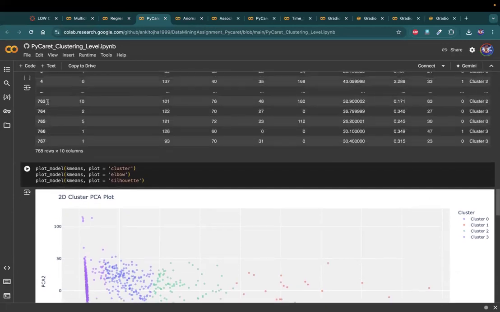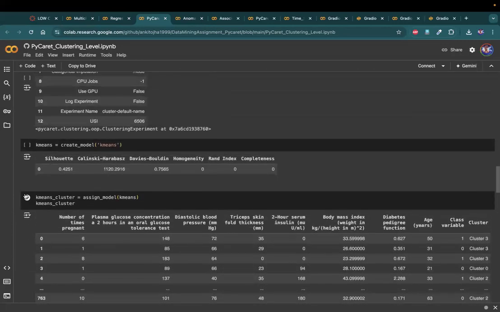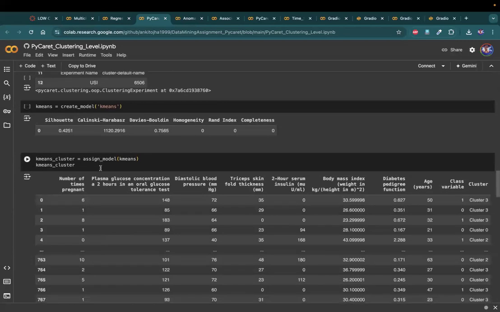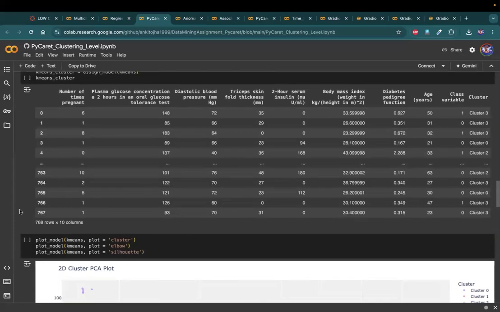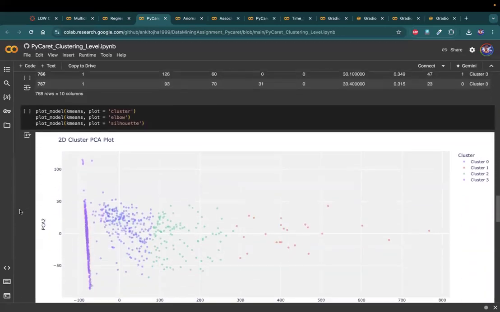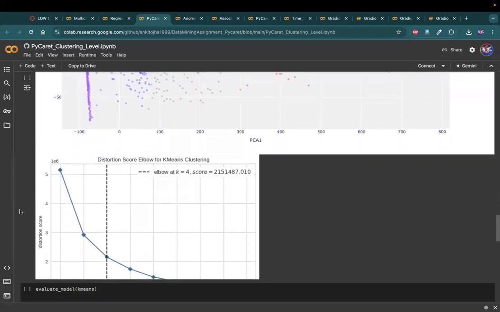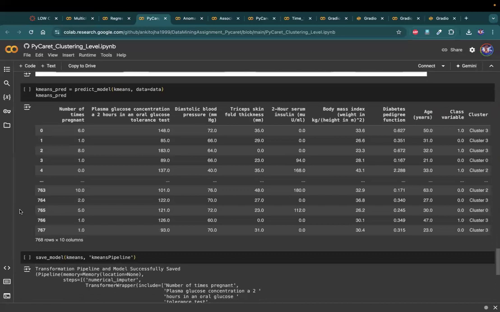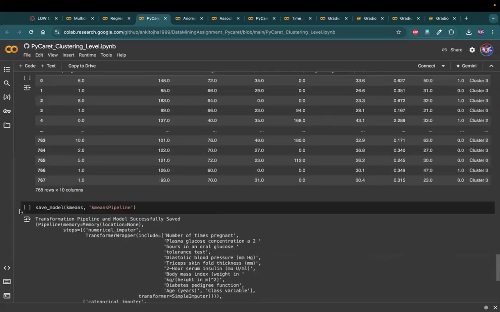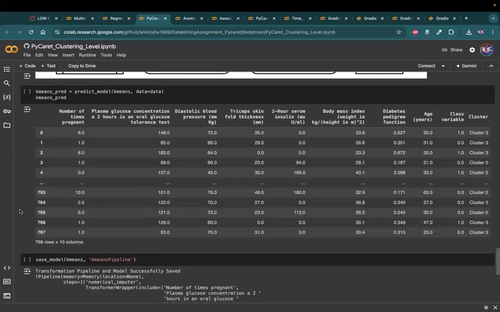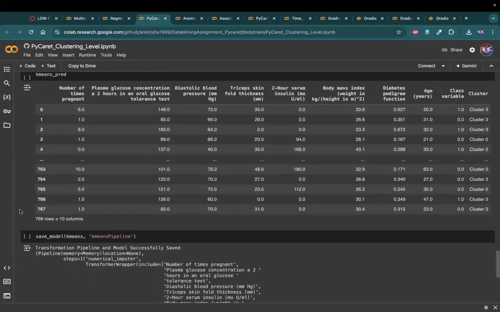We created a k-means model. Here, if you see, we created a k-means model. And then we are assigning clusters to the data. Here we can see it assigns the clusters to the data. And then we are plotting the cluster visualization. Then we are also plotting the elbow curve. Then we are plotting different models there.